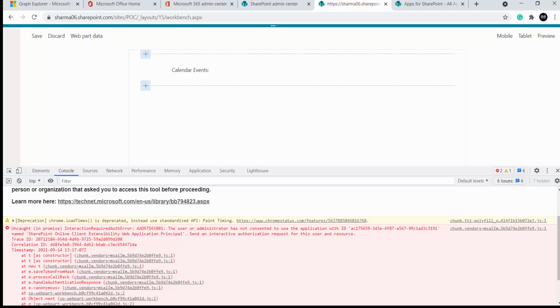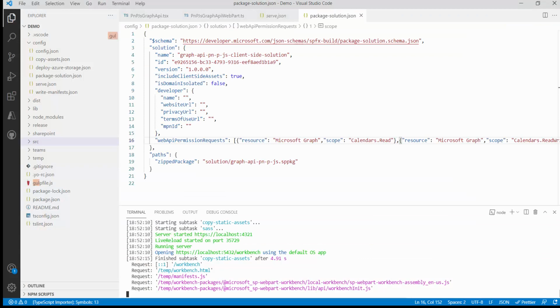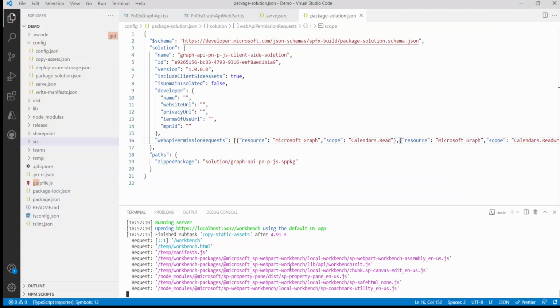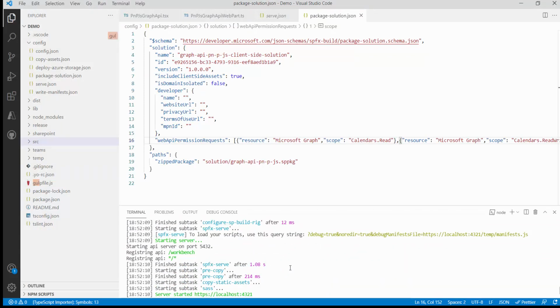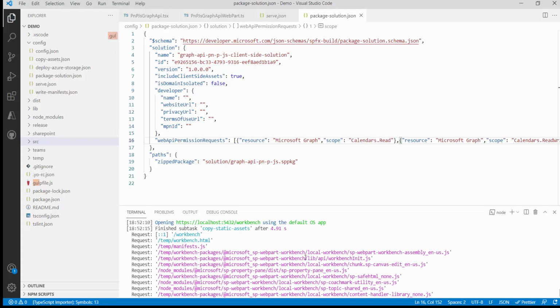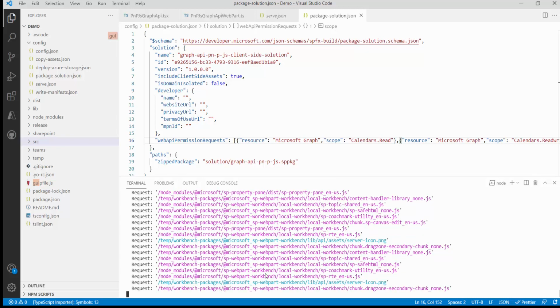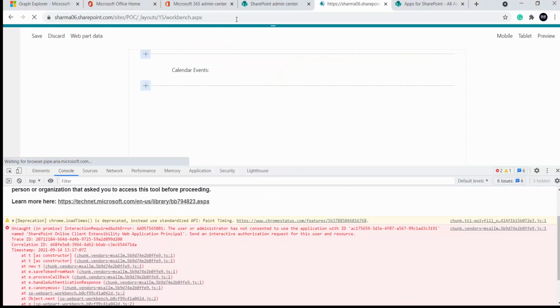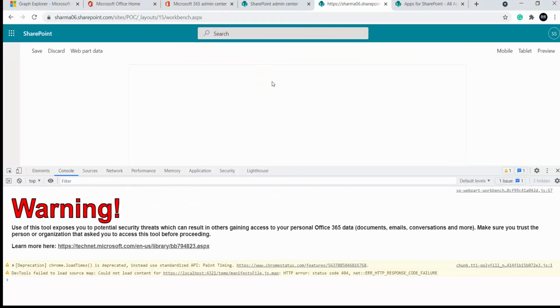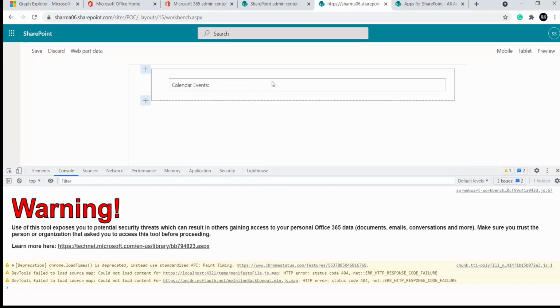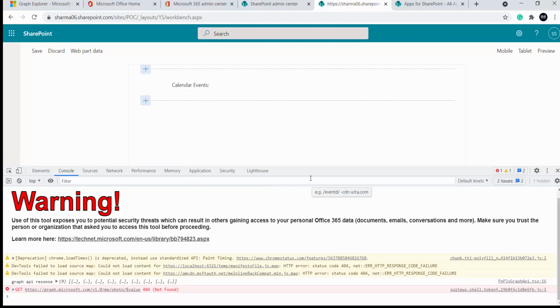Okay, so it is opening the local workbench, but I don't need that. I will go and check whether my reload message is available, and I think it is. Let me just double check. Not yet. So once I see the reload message over here, then only I will refresh my SharePoint workbench. I can see the reload message. I will refresh it. In the component did mount, it will automatically call the get calendar event method, and I can see the response over here.